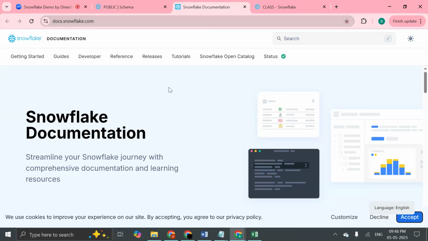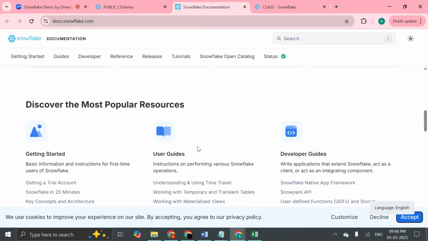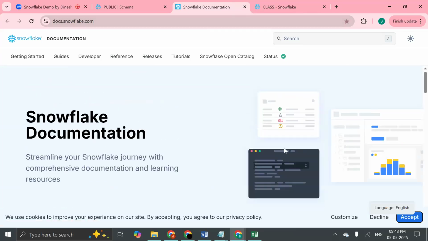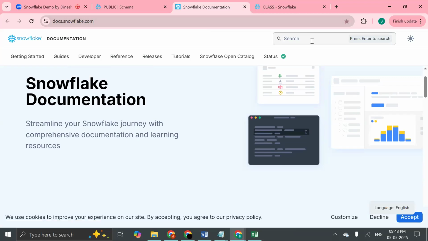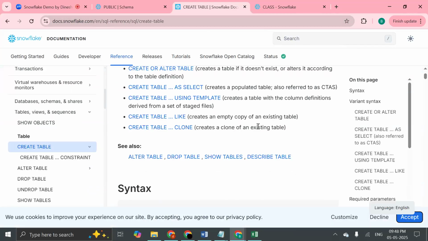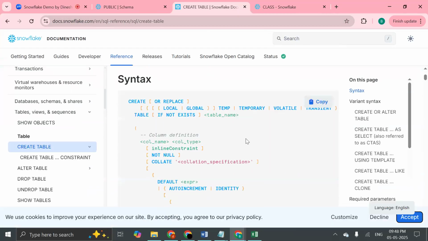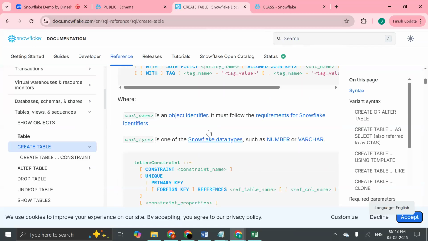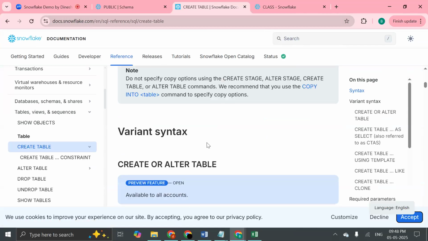This is our library. Whatever we are going to discuss, everything will be available here. For example, if I want to know the syntax for create table, I type create table here and enter, and you can see the syntax for a create table, with an example also so you can understand it.